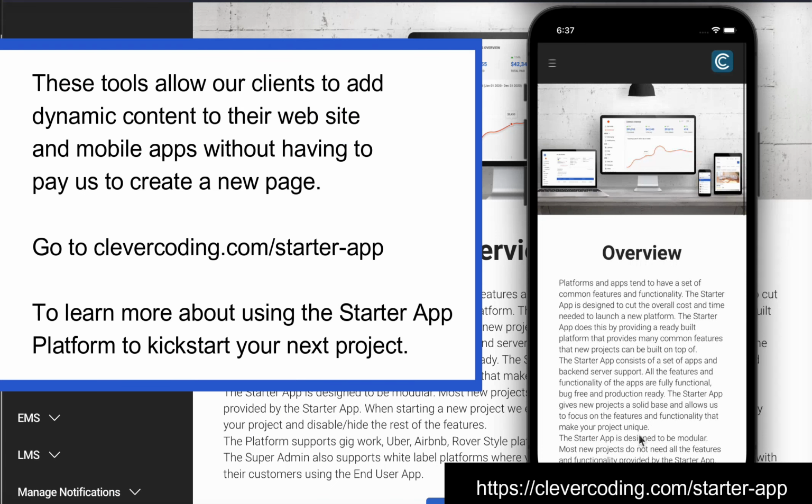These tools allow our clients to add dynamic content to their website and mobile apps without having to pay us to create a new page.